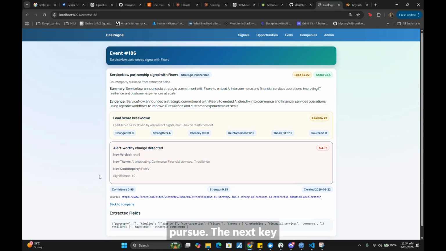The next key differentiator for this UI is something known as the narrative delta. This is actually the most important idea in this project. For each company, the system builds a baseline narrative, basically understanding where they operate from, what they focus on, and who they work with. Then for every new signal, it asks what changed. That change, that narrative delta, is what drives alerts. So instead of keyword matching, we're doing change detection on a day-to-day basis.